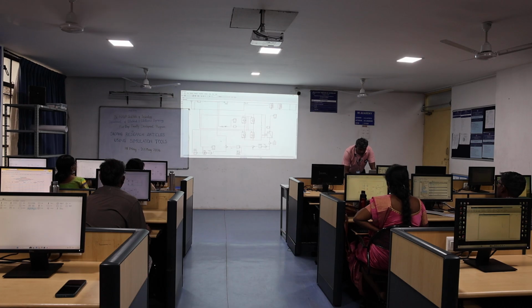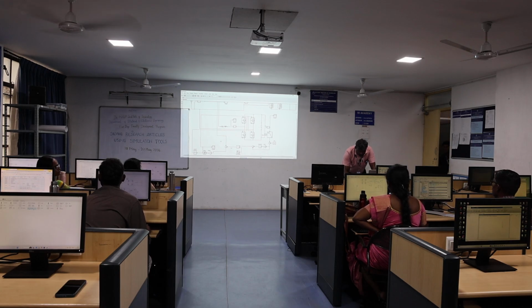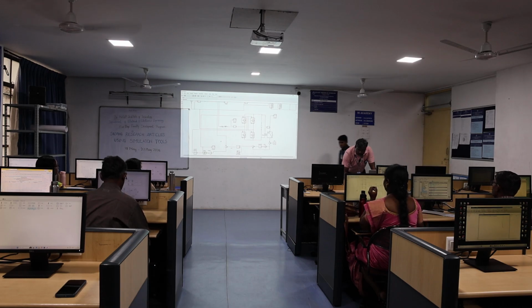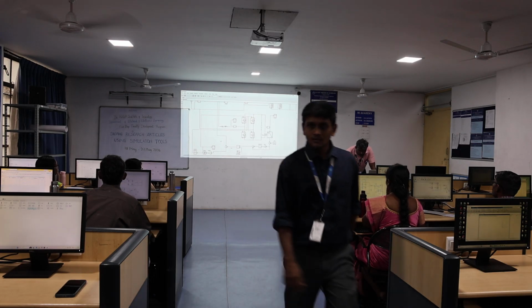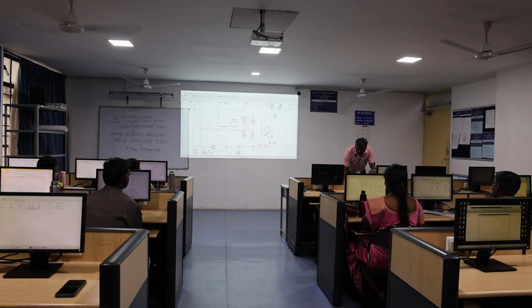Next, this is the output voltage. We need to balance the capacitor voltage. That's why we are going to take one more feedback, the capacitor voltage. Then here we are going to reduce the ripple content. That's why we are going to use a filter. Without the filter it will also work. Then again we have to set our reference voltage.